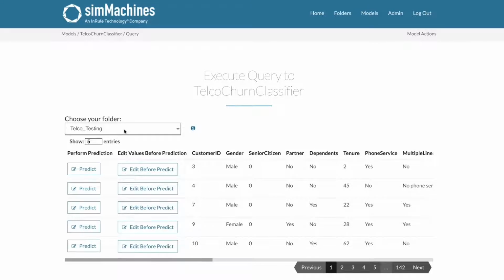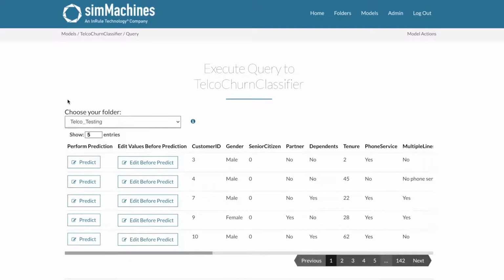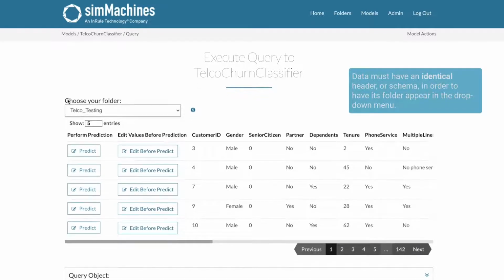The testing records that the model was not exposed to in training. If you had selected Telco Training, you would see the data that was used to train the model. If there were other folders with data with an identical header, they would appear as well, but not datasets with a different data schema.